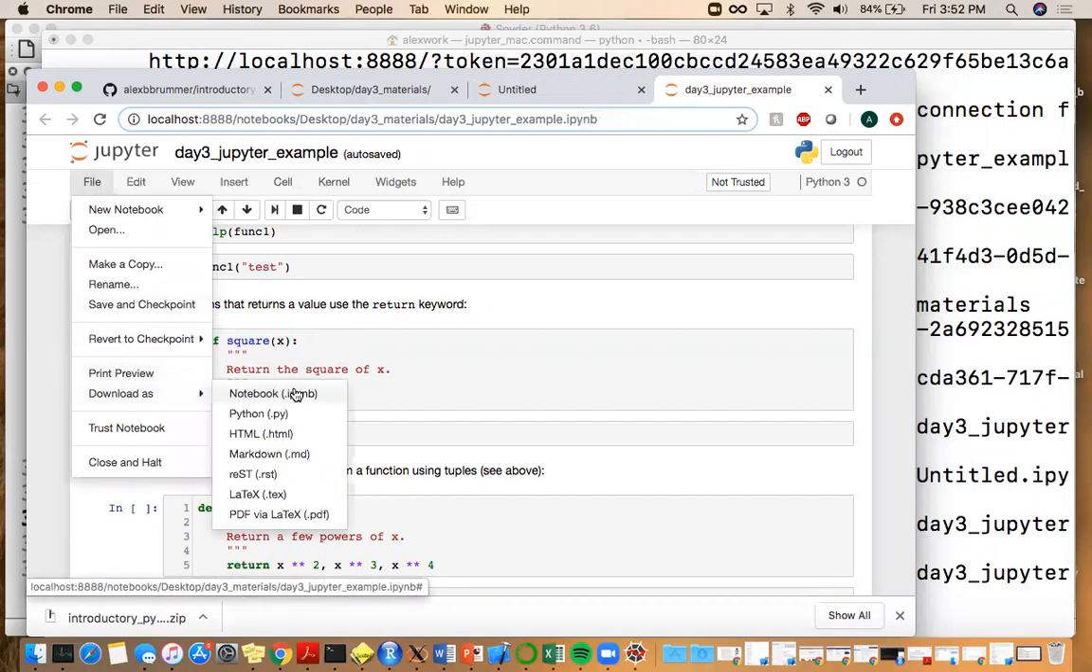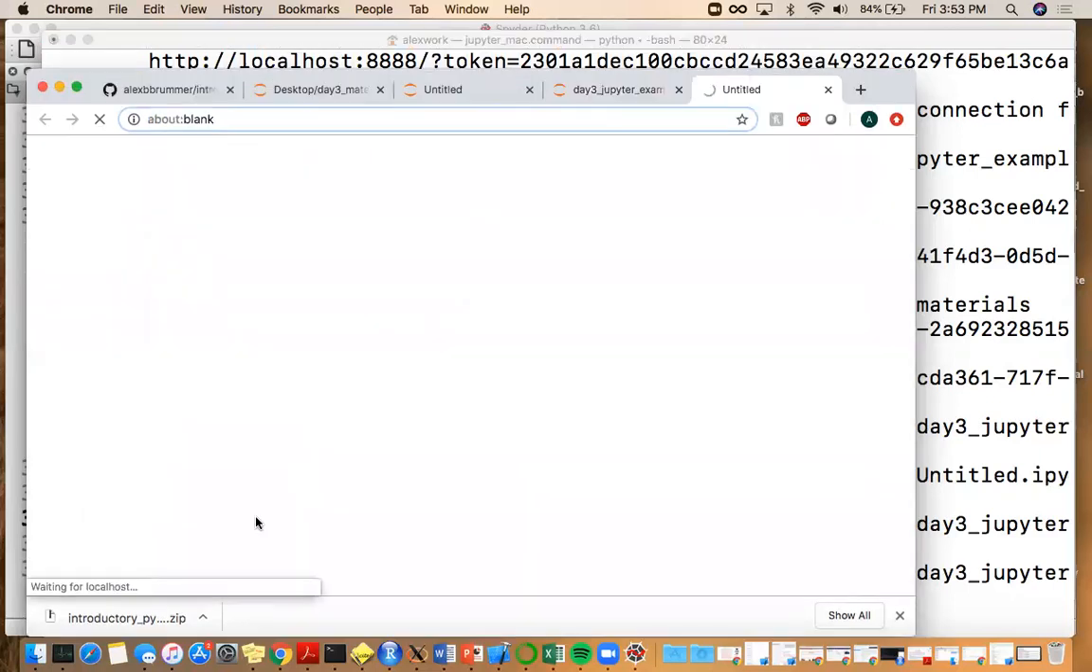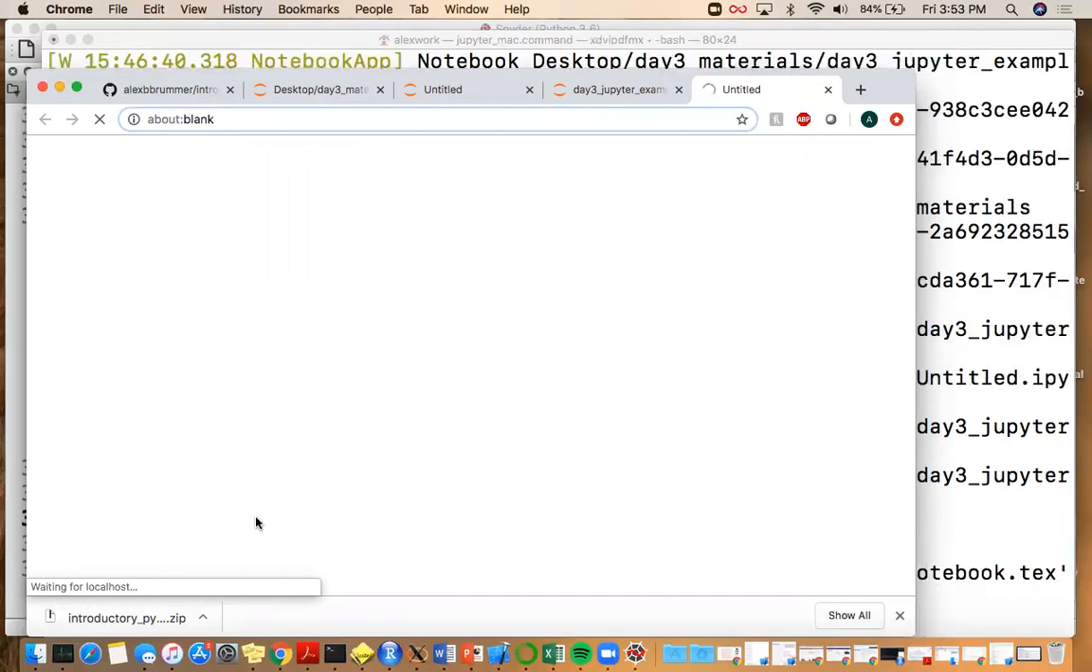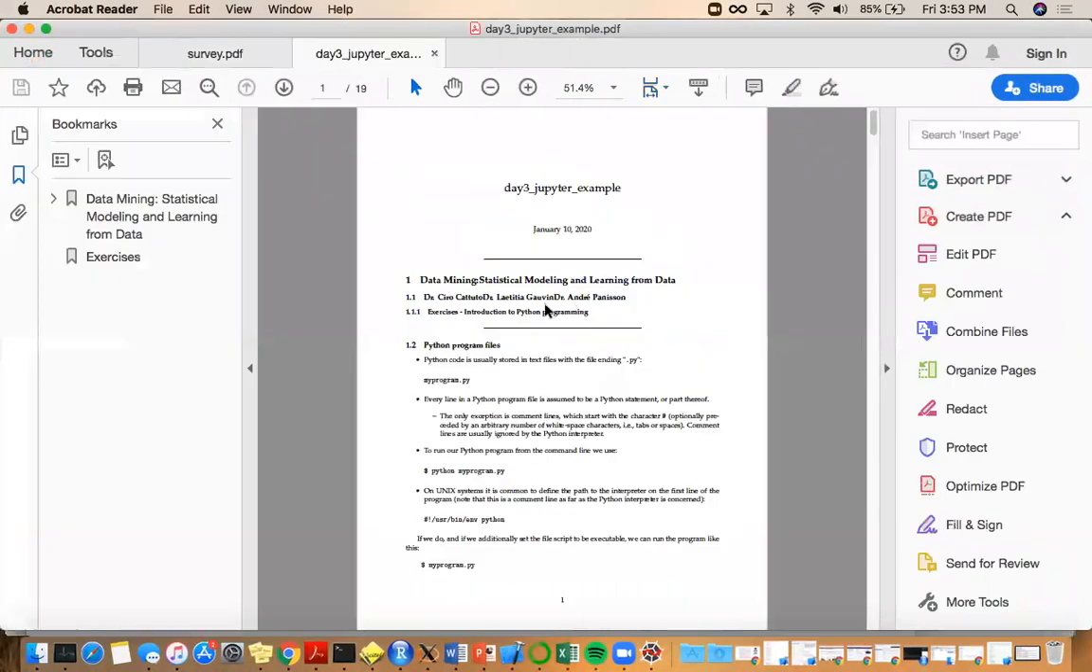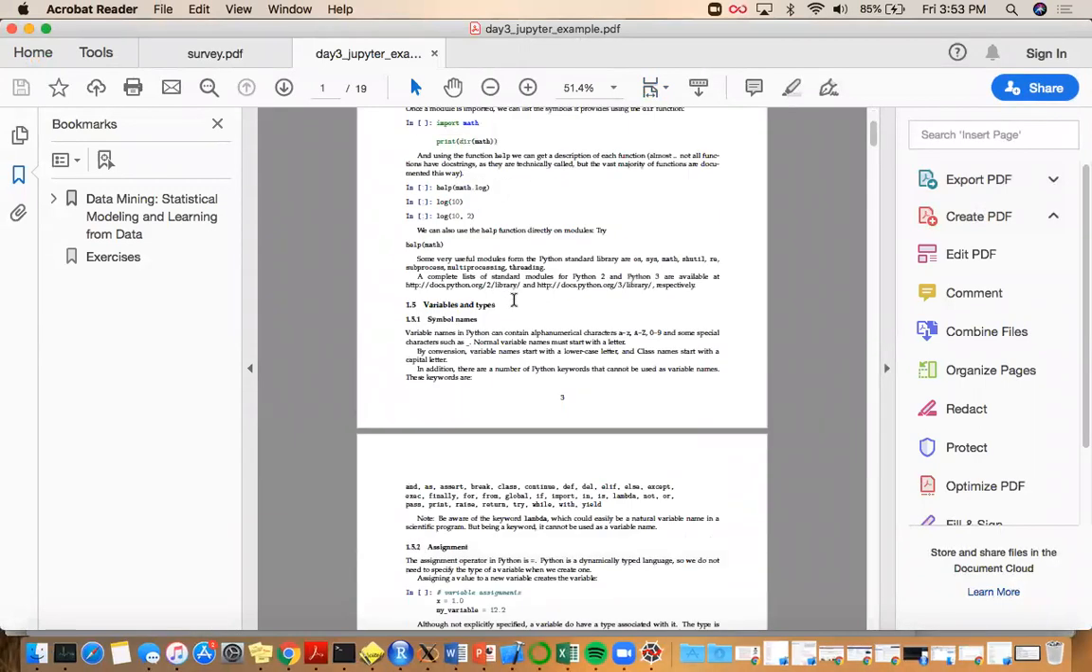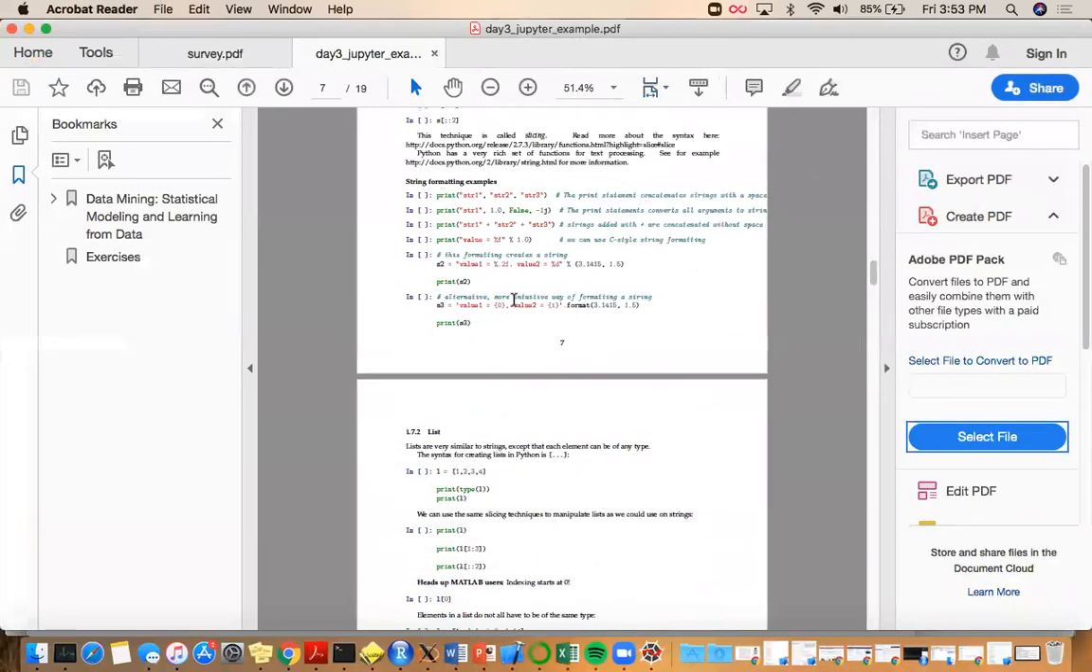Download as, no, oh, yes, PDF via LaTeX, kind of. Let's see what happens for fun. Go faster. 5, 4, perfect. There it is. Yep, you can totally make it out as a PDF.